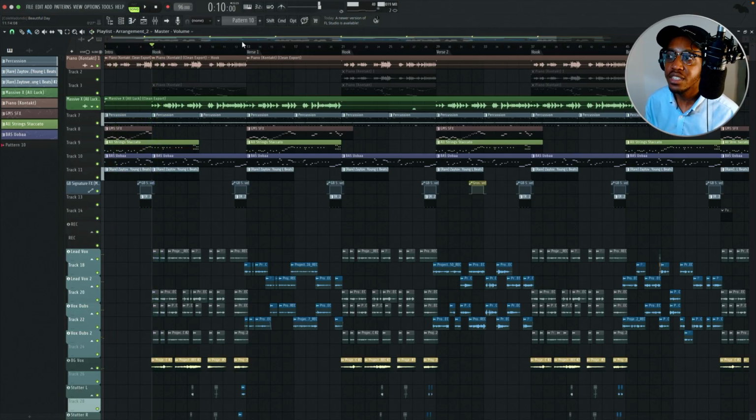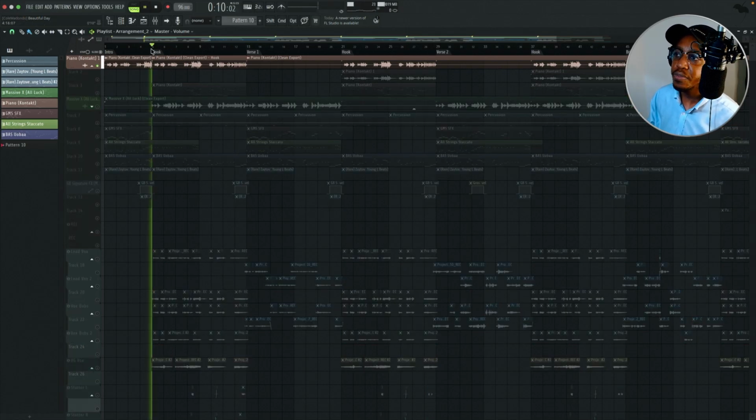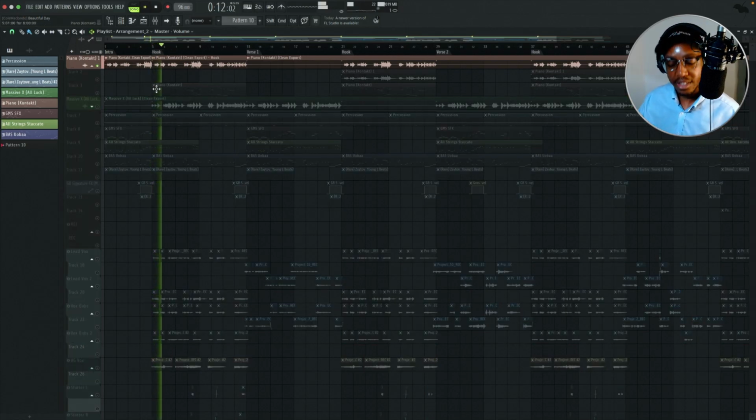This is the hook section. And then the verse. But I think what we need to do is go into the nitty-gritties of each individual element. So initially there's a piano. This is how the piano sounds.